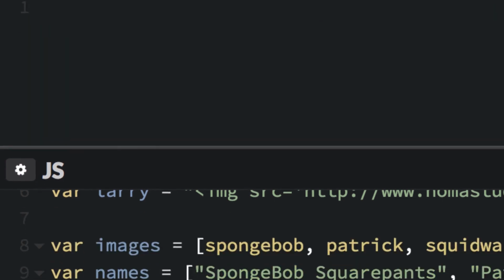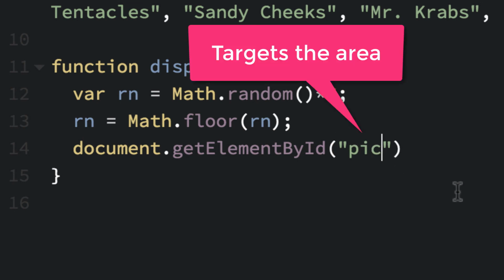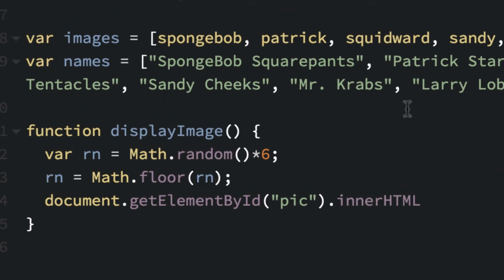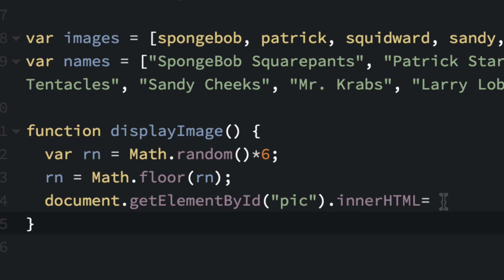Now when we target it with JavaScript, we still have to put it in quotes. So we're going to do pick, because remember with CSS we target it with a pound sign, but we're going to say pick, and we're going to use innerHTML, and that's going to write it to the page. And what it's going to do is going to write the img tag into the HTML so it shows an image. And now instead of putting the whole URL, what we're going to do here is we're just going to put the array name, which is images.